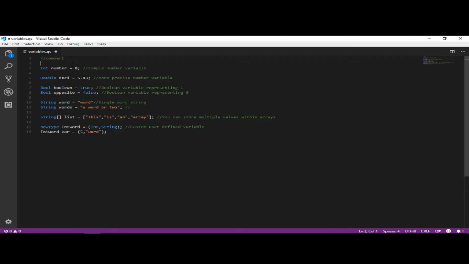The integer variable type is declared with capital Int. The variable name, equals, and then the value before ending with a semicolon. This value is a number with no decimal place values.